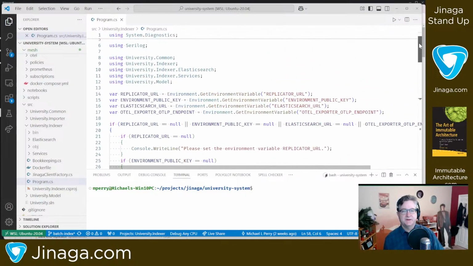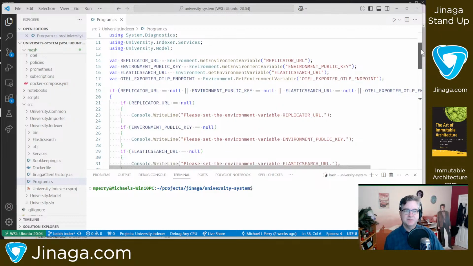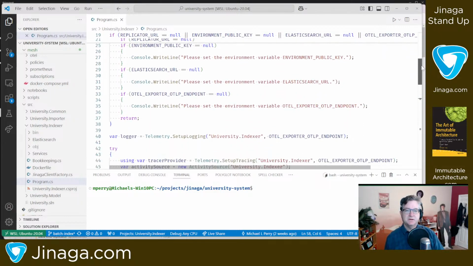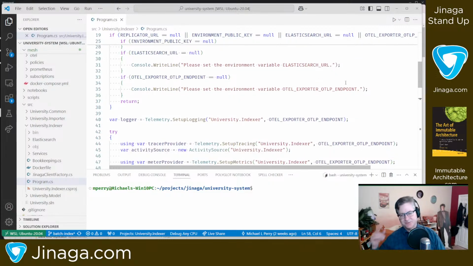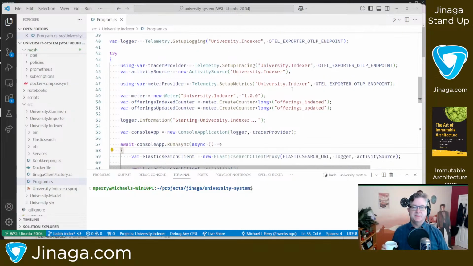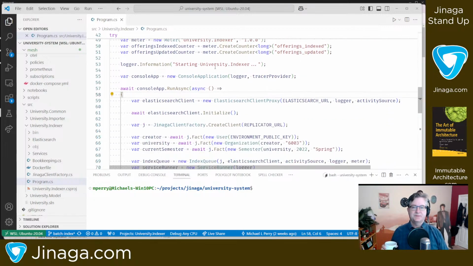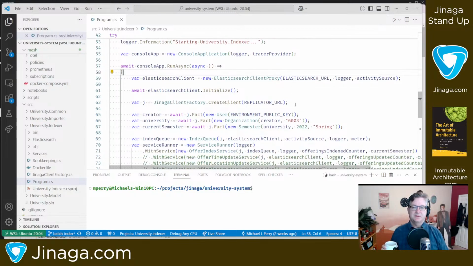So if you recall, we see what environment variables we have, which ones we need. We log out everything that's missing, not just one at a time. We're not playing go fetch me a rock here. We want to help people set the whole thing up. So we've got all our environment variables, and then we start our telemetry. And then after we've got all that started up, we run this little console app.